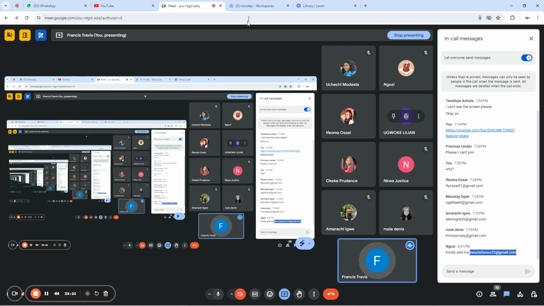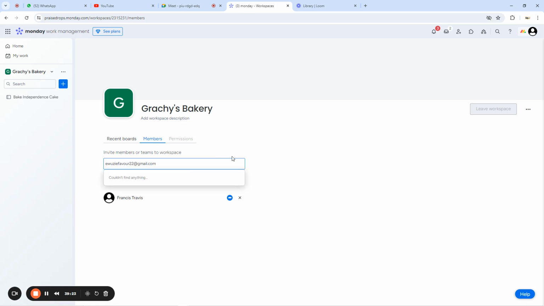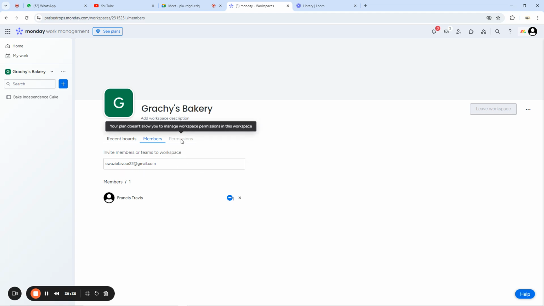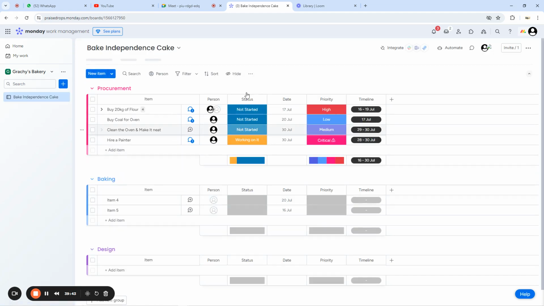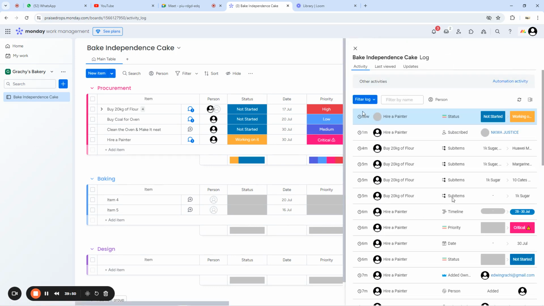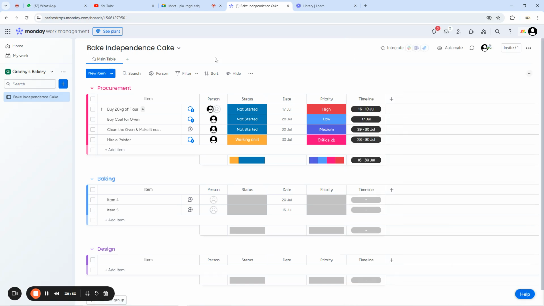So let me invite you to this board now, so that you can actually feel it. Because the essence is that you know how and what it feels like to be a member of a team. That's just what you need to be able to feel. Your plan doesn't allow to manage workspace permission. Okay, let me see again. I'm trying to add someone. Okay, no problem. I think they are not going to allow me to add more people, but we can actually work with this at the moment. So let's continue. Somebody just updated. I've not changed it. Let me change it back to this.